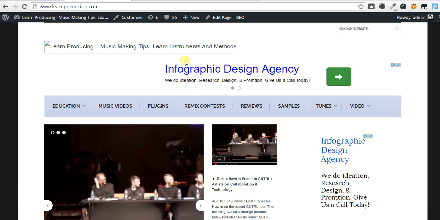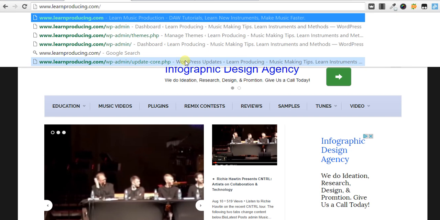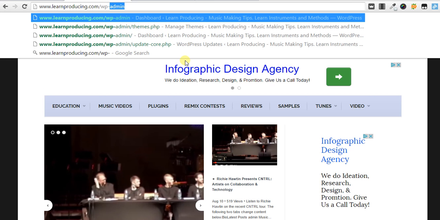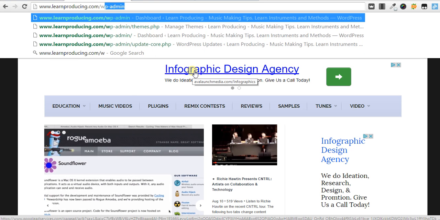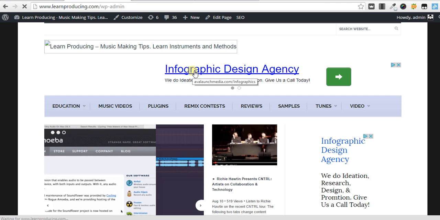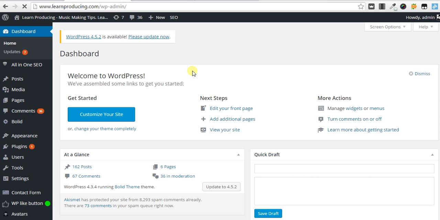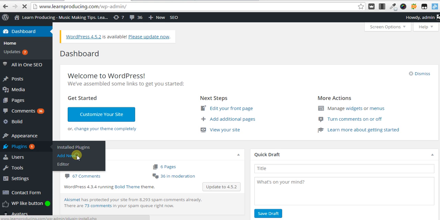It's actually very simple to access the dashboard. Just add a slash WordPress-admin to the back. And you'll be there. You'll add in your login and password, which you have received in your email or selected yourself. And that's it. I would suggest going into your plugins and clicking Add New right away.